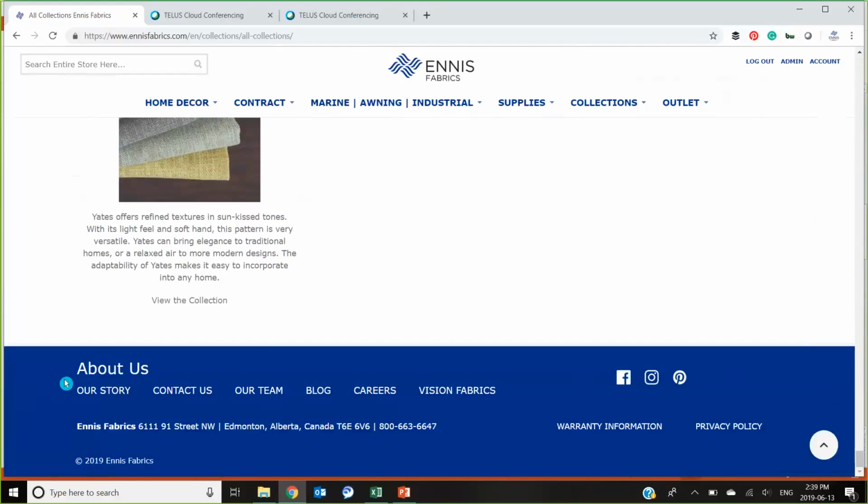And that is this blue box that houses quite a bit of interesting information. Firstly, a very quick, easy way to get to our address and phone number if you forget it or if you need to tell someone on the spot.